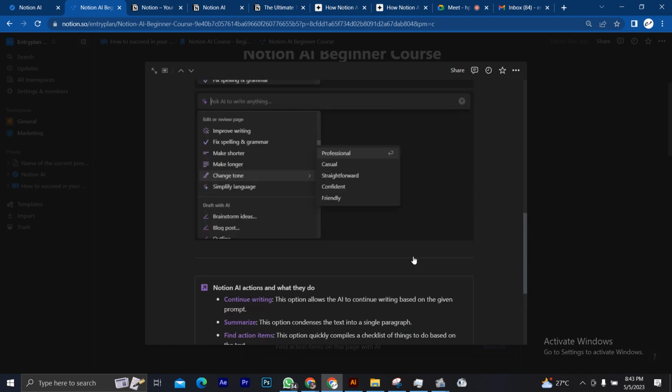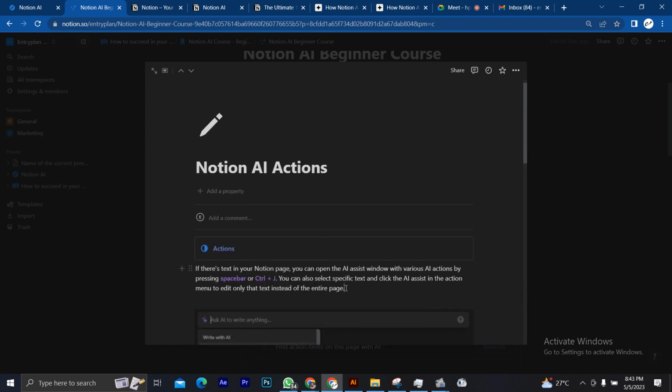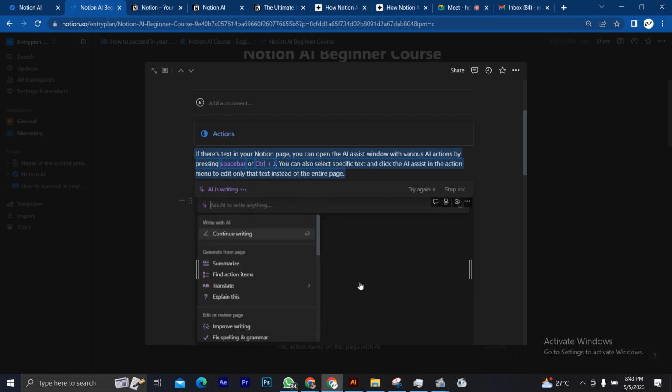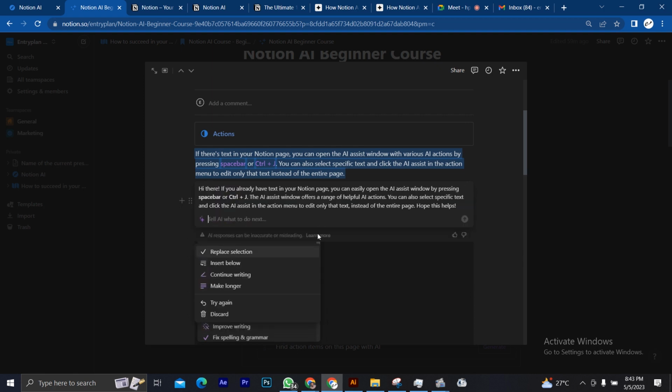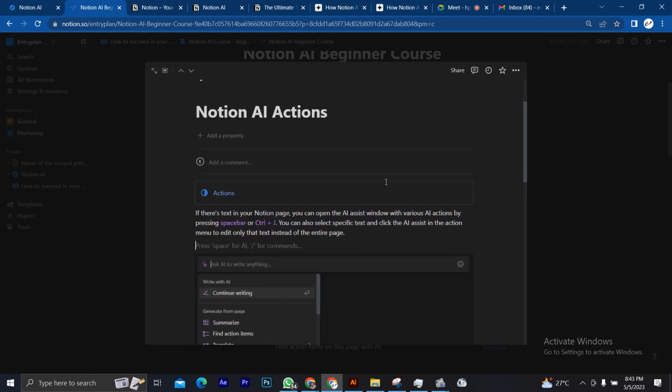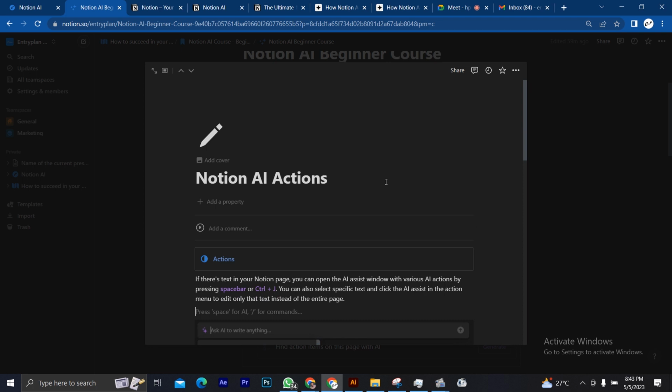So these are some actions that you can carry out on Notion AI. Let me carry out one action. I'll ask AI to change the tone of these statements to sound friendly. And this is it. Sounds friendly. Hi there. If you already have text in a Notion page, you can easily open Notion AI Assist. So yeah, let me discard this. This is on Notion actions.